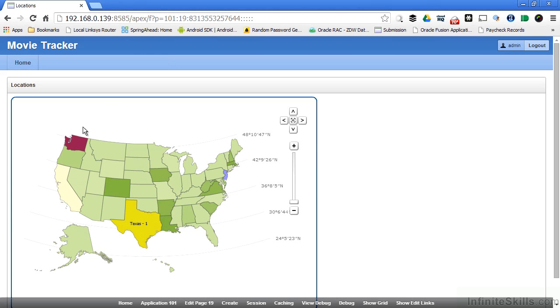And now, if I refresh this page, instead of California having one location, it should have two locations. So I'm going to refresh the page. You see I now have two in California. Still have one in Texas, still have one in New Jersey, still have one in Washington. That's how easy it is to create map-based elements inside your Apex applications.